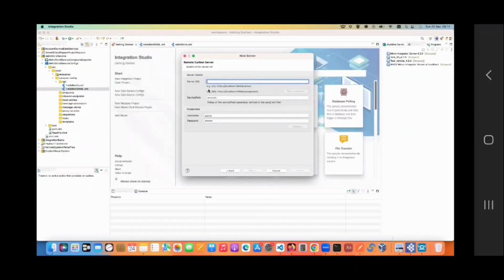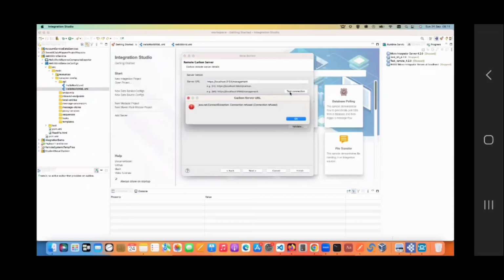So in the next section, it says if you're running the Enterprise Integrator, the predecessor of the Micro Integrator. But I'm running the Micro Integrator, the latest version, so I have to type in, again here, you will have to replace it with your correct host name, but in my case it's 9164 localhost and then management. And then you can do the test connection.